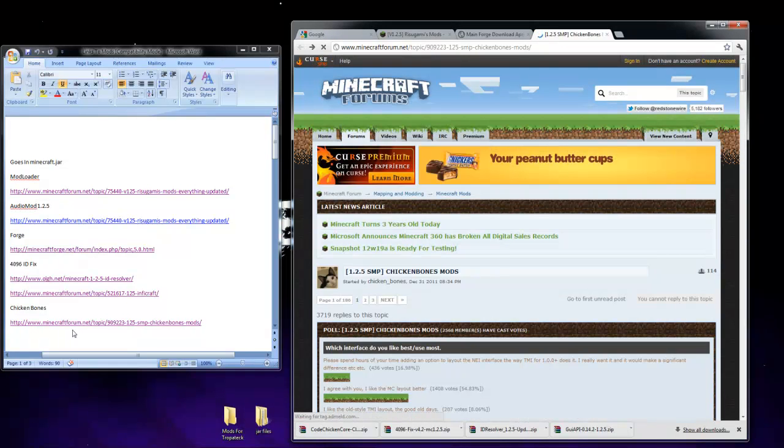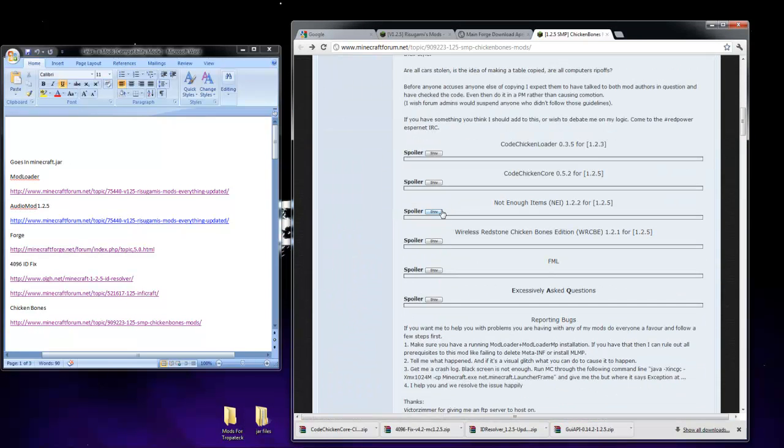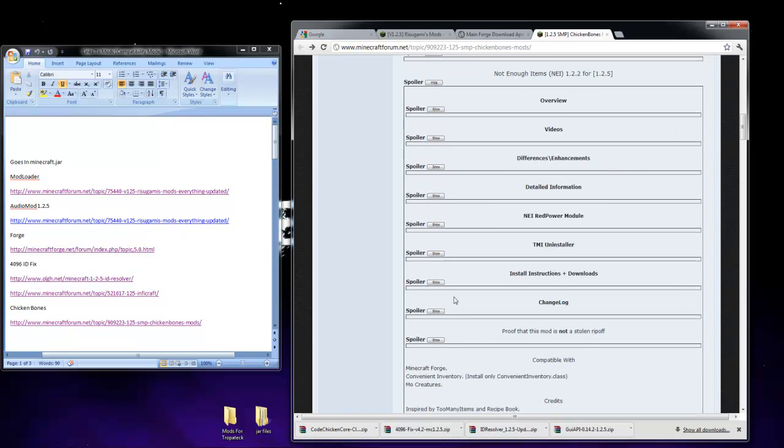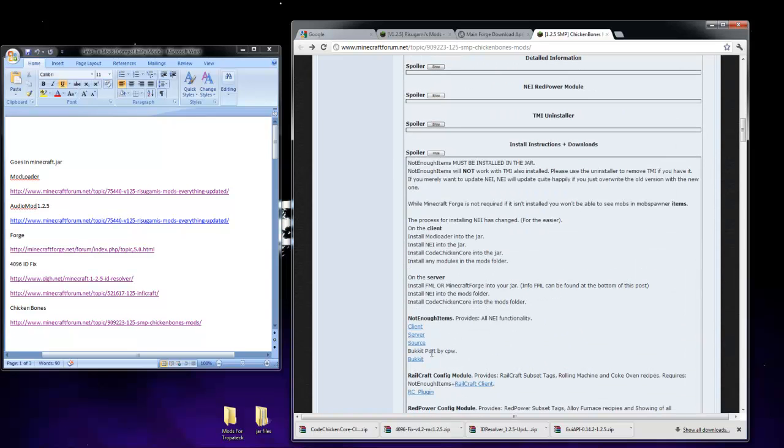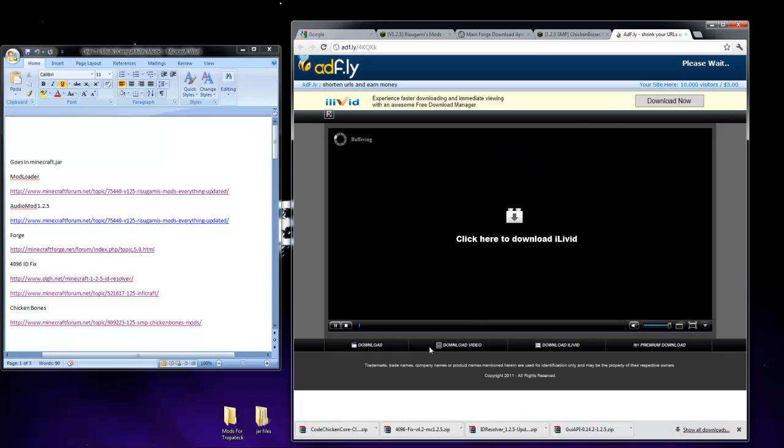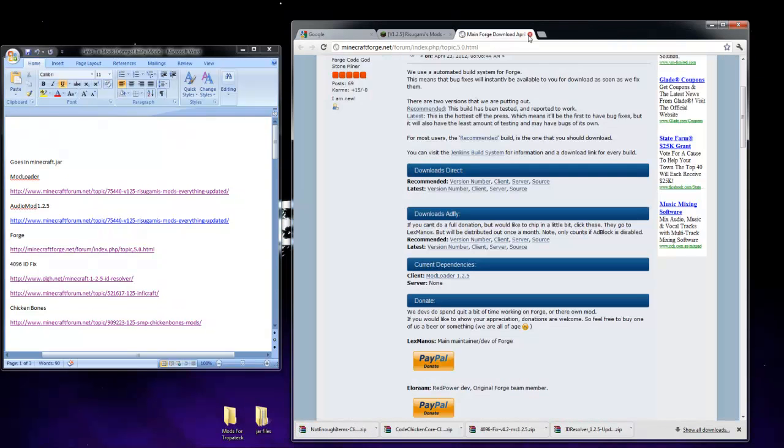And then again, we're also going to need NEI. We're going to get Wireless Redstone Chicken Bones Edition a little bit later. I'm just going to show you what we need to put first and foremost inside of the jar file of minecraft.jar. So there is the client right there. Wait for that to load up. Click that, and there we go. We got Not Enough Items as well. So that's all the files that we will be putting into the jar file itself. That's all the ones that we'll be modding.